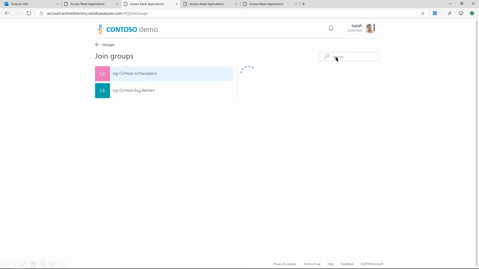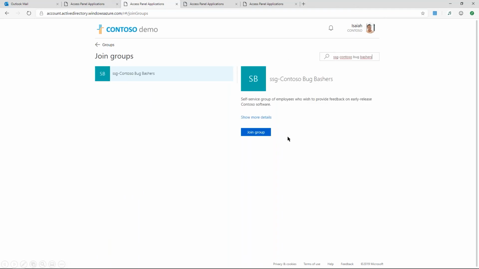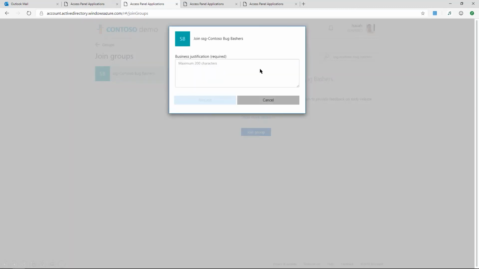It looks like there's a lot of groups in here. There we go. So now we found our Bug Bashers group. We're going to go ahead and join the group. Business justification. Now, when we went through the tech talk with Conrad talking about just in time and just enough access, we did talk about these business justifications. These are great. This is also used for if you have just in time global admin access. And now you have to enter this business justification, and it's stored in the logs. So it's not outside somewhere, it's right within your access logs.